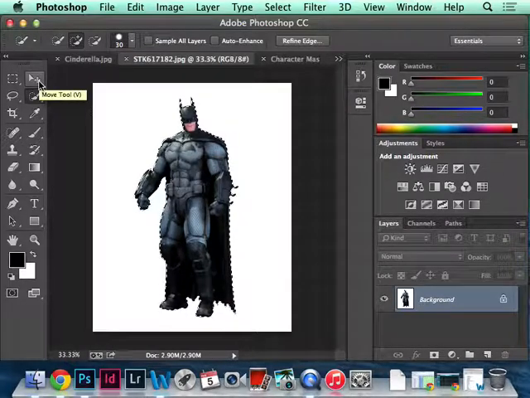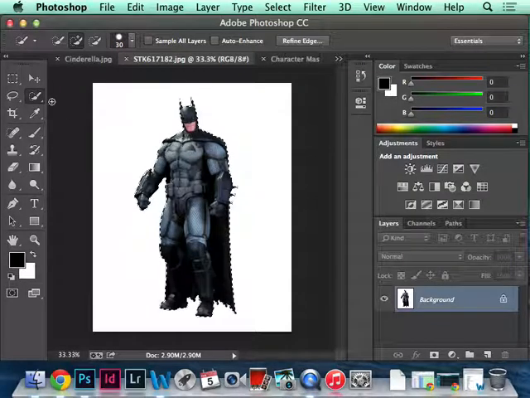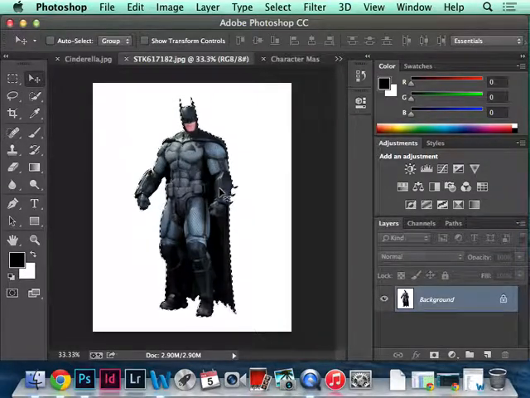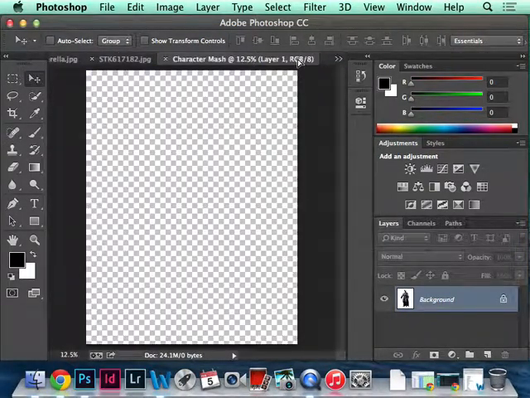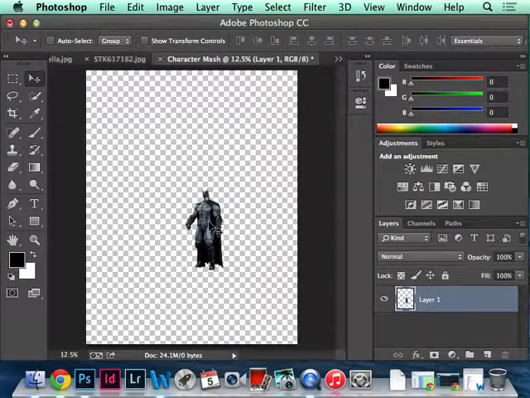So let me go to my move tool now. Now that I have a selection, I'm going to grab my move tool, and the way that the move tool works is like this. You click on the image and then you drag up to the tab, you activate the tab, and then you come back down and let go. All right, so that's how you move things from one space to another.